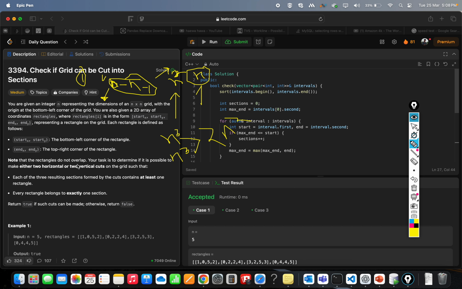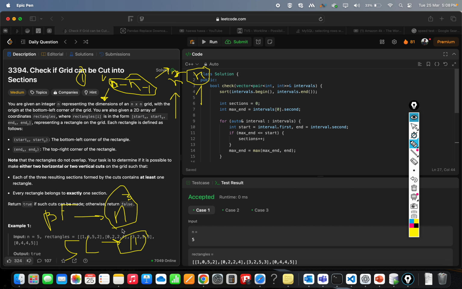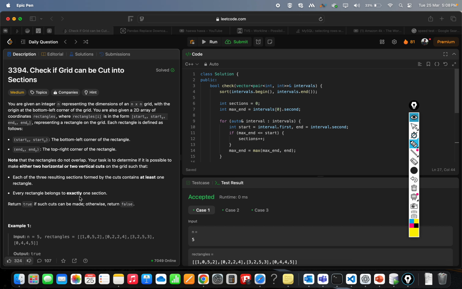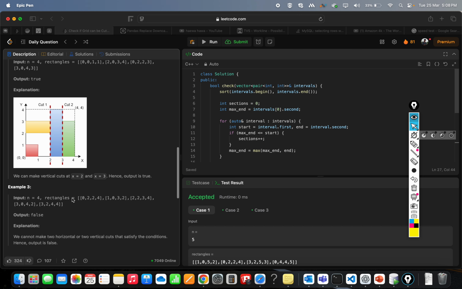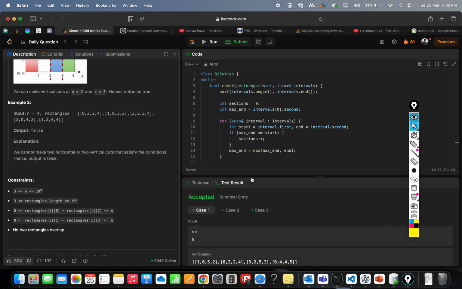For brute force, we are solving the problem in n cube overall. Space complexity will be nothing, O(1), right? So we can solve the problem in n cube using the brute force solution. And let's see the constraints. Okay, n is 10 to the power 9, right? So we must solve this problem in n.